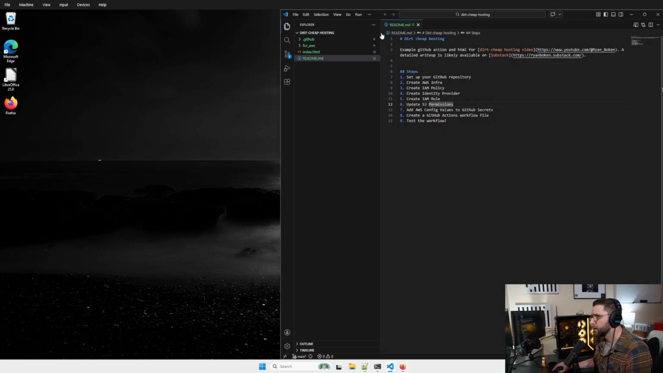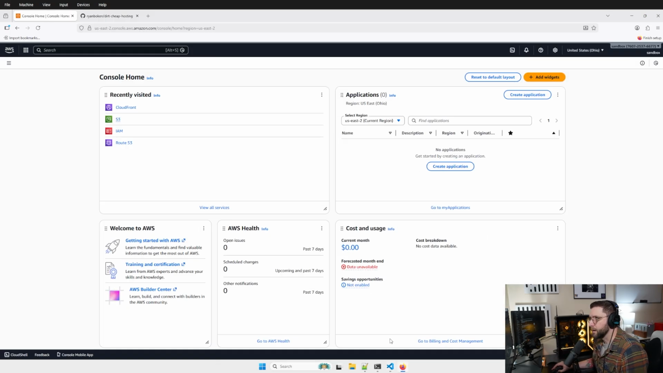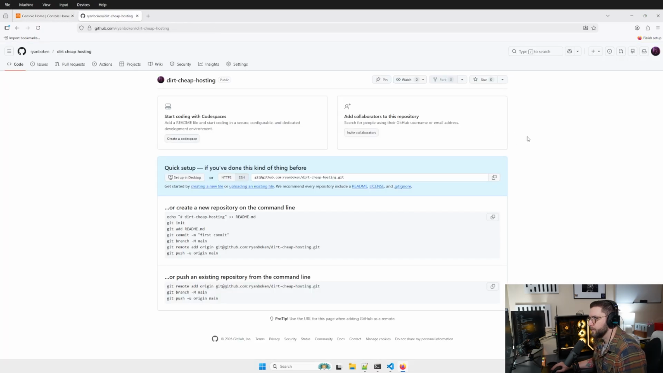So here is our list of steps that we'll be going through. We'll start with number 1: set up your GitHub repository. I've partially done that here.